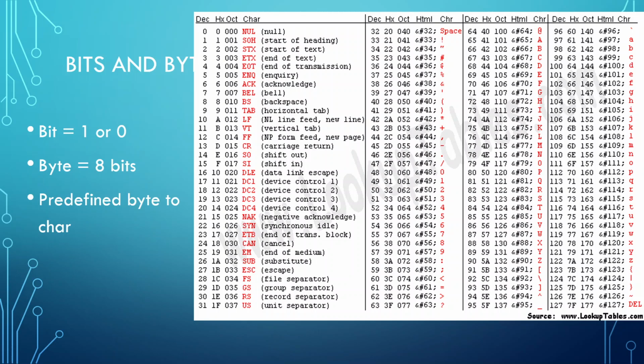Enter. What's the other one? New line. Yeah, so LF and carriage return. Those do not quite mean the same thing. That drives me absolutely nuts.